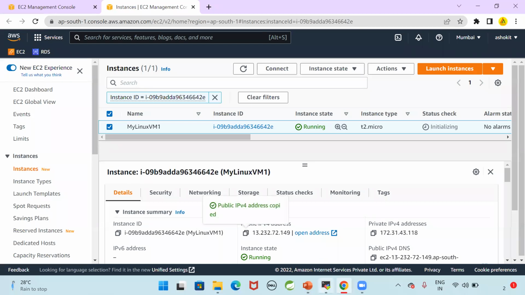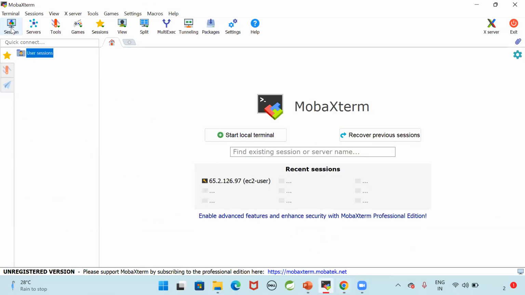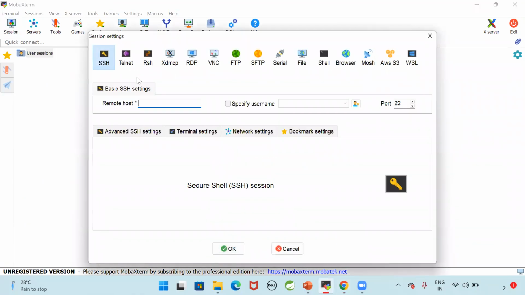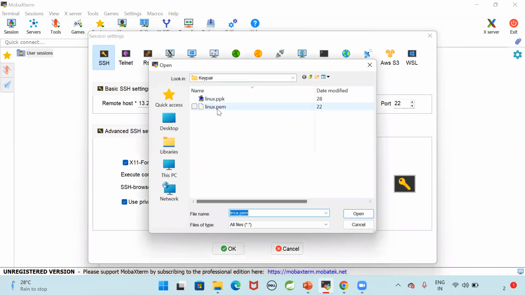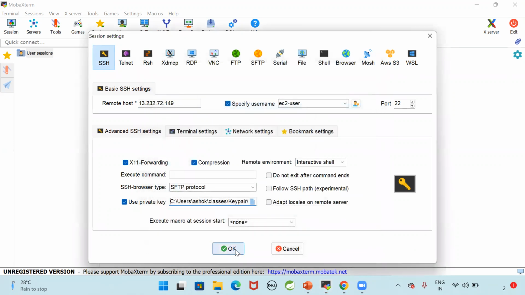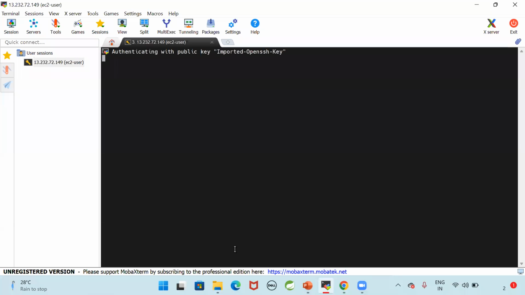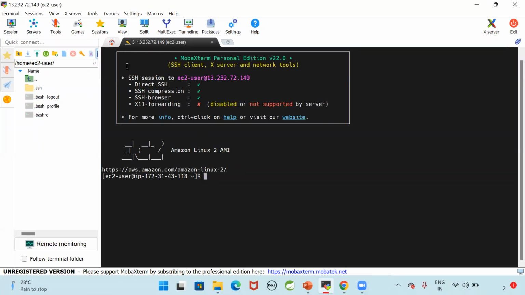Copy this public IP, go to MobaXterm, open a new session, SSH. Remote host, you need to give the public IP address, username. For Amazon Linux, the default username is ec2-user. Go to advanced SSH settings. Here you can select the private key. I have selected the Linux PEM file, so I'm selecting that, which is already downloaded and stored in my system. Then click on OK. Fine, I'm able to connect with this Linux EC2 instance successfully.